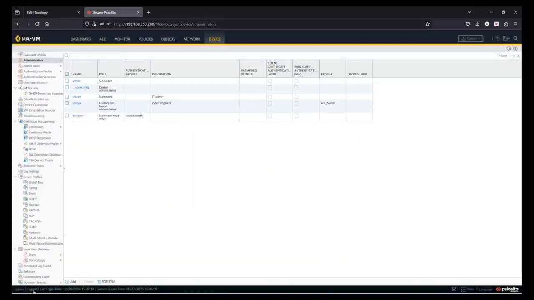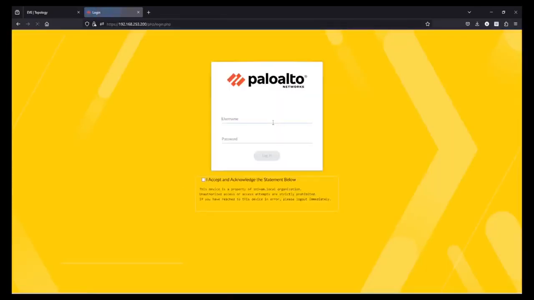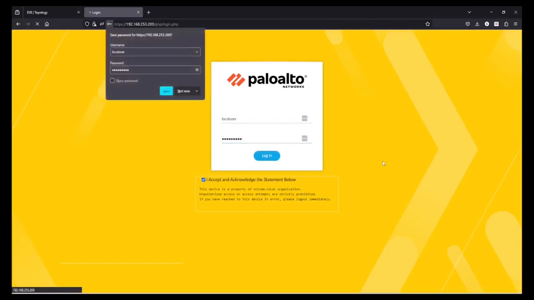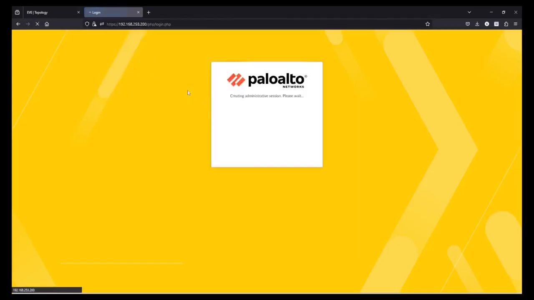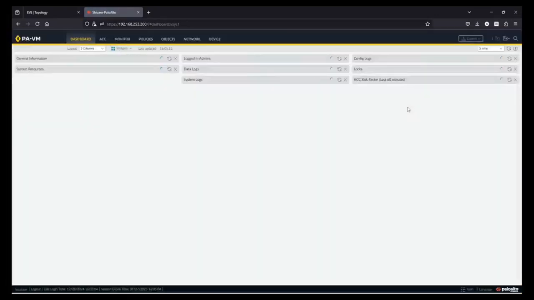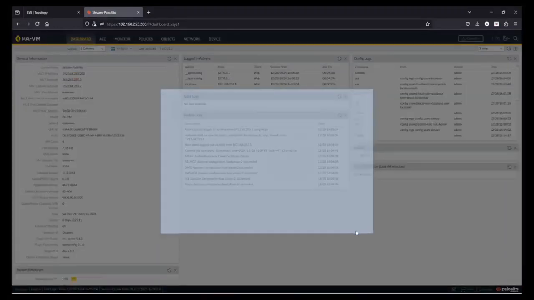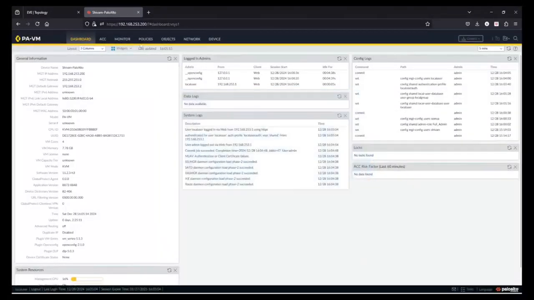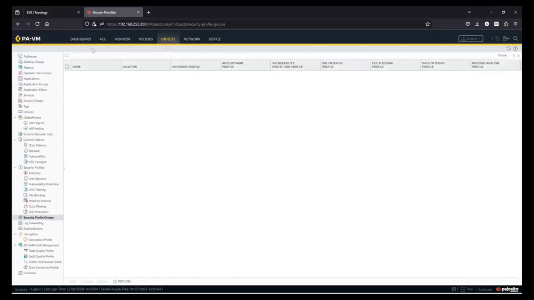It's done. I'll now log out on here itself and try to log in as the local user. And here it goes. It's creating the administrative session. That means my credentials have been validated successfully. And yep, here I am in. Let's see, my role is super user read only. I should not have access to change anything.